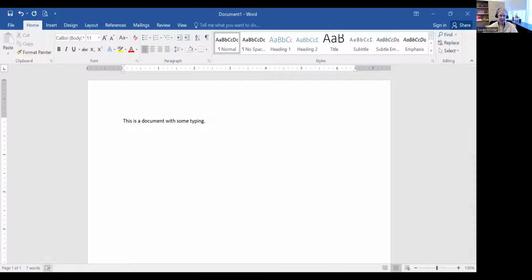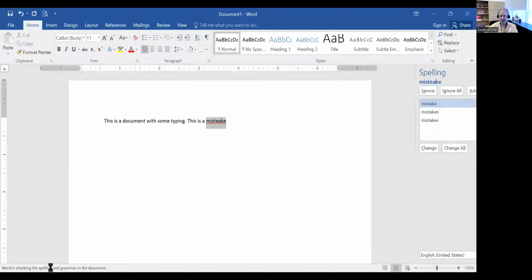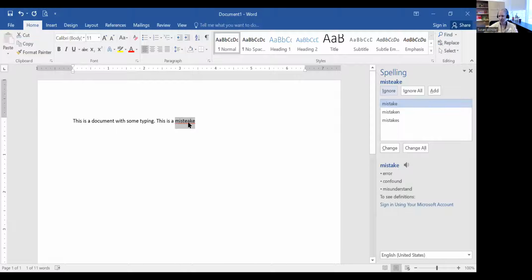Okay. And then here would be our proofing errors. So if I made a mistake like that, then I went down to proofing. It's going to say Word found a proofing error now. So if I tap on that, it's going to tell me what it is. Okay. And it's because I spelled mistake wrong.